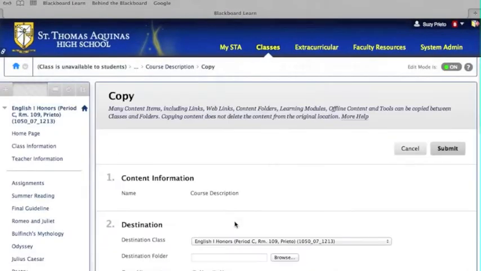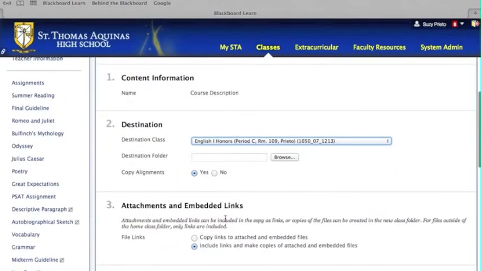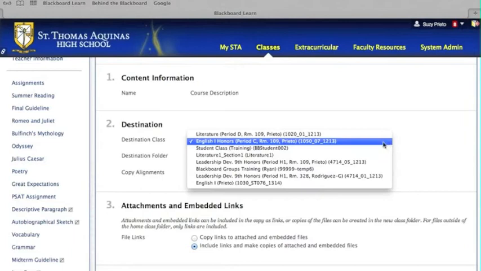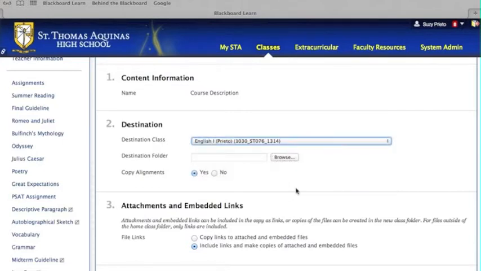and a screen will pop up in which the first thing that we have to do is say, where do we want this to go? What class do we want it to go to? And it defaults to the class that you're in. So we're just going to open this up, and it's going to show all the classes where you're a teacher, and we're going to pick this English 1 Honors, and you can tell it's this year's course by the 1314 at the end of the class ID.